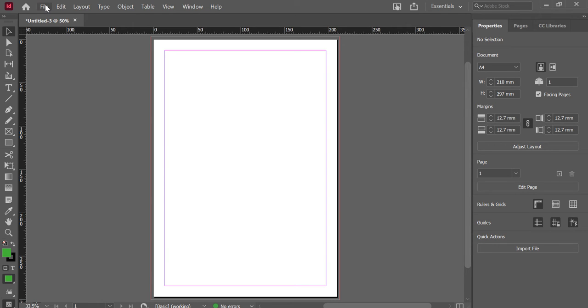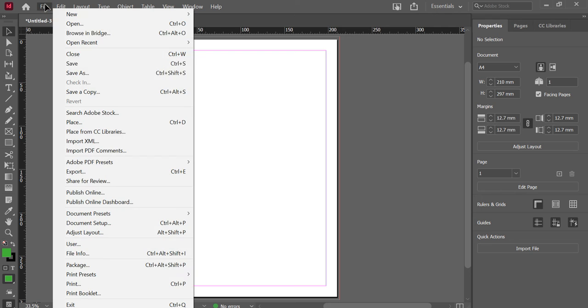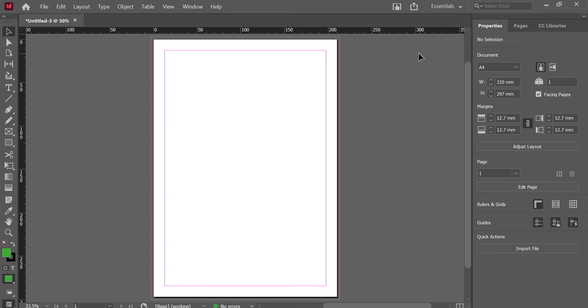First things first, you might want to save this particular document. So File, Save As, and save it to wherever. As mine's a test, I don't really need to do that at this stage.